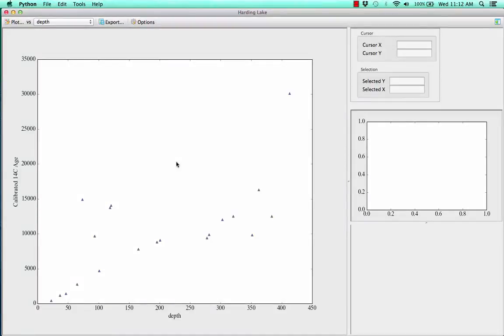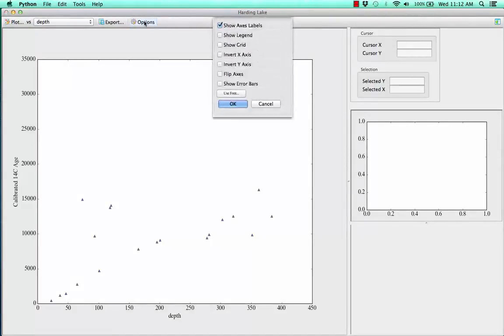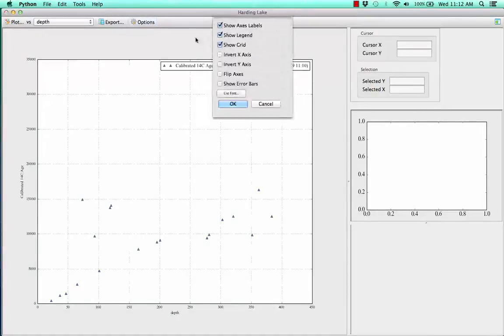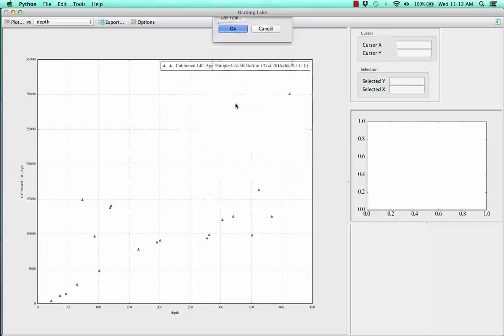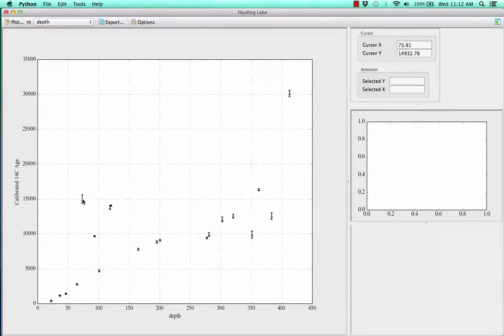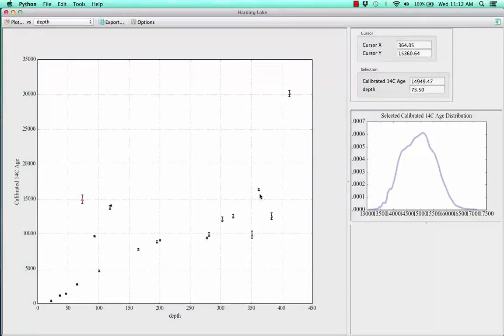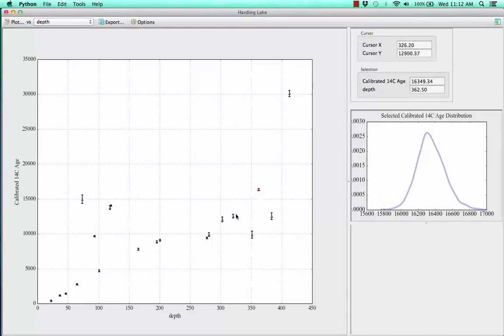There they are. This button allows me to manipulate the plot in different ways. Maybe I want a legend and a grid. Maybe I don't want the legend, but I want to show the error bars and I want the font to be bigger. The points here are the means, the error bars are the standard deviation, but I can click on a point and get the actual distribution, like that.